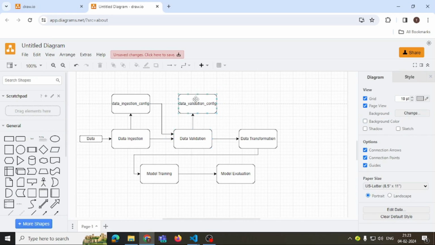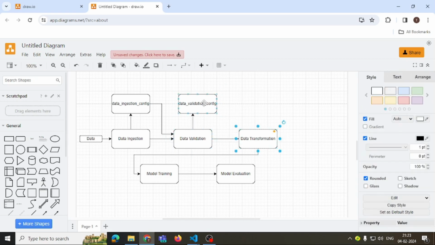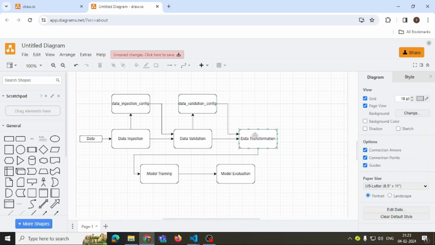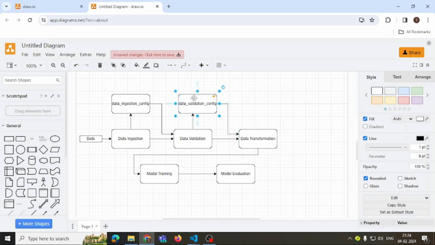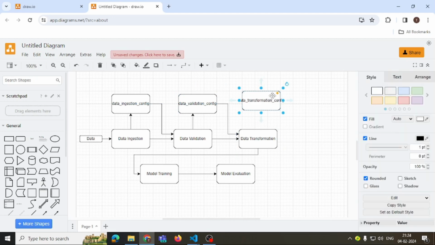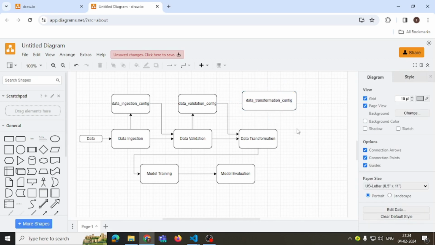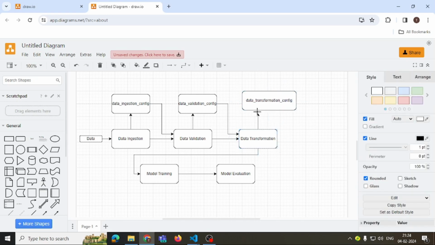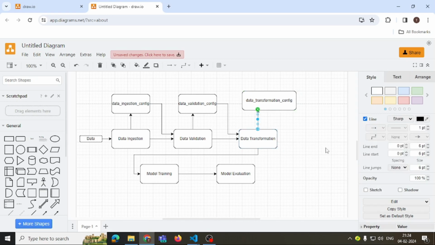And in the same way, for data transformation, this data validation config will be the input, and the output, you know it, I hope, is data transformation config. Yep, so this is going to be the output of this stage.